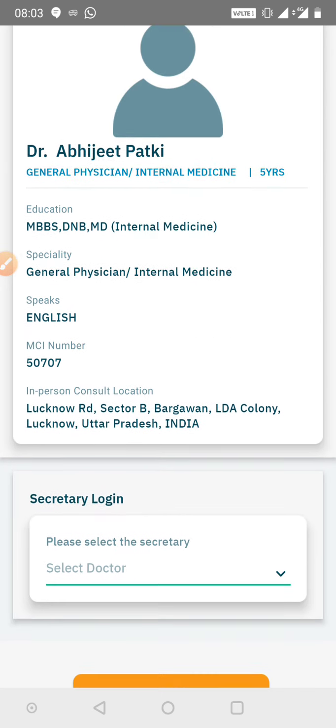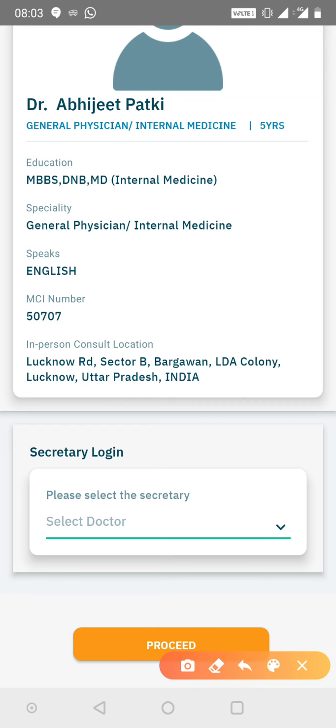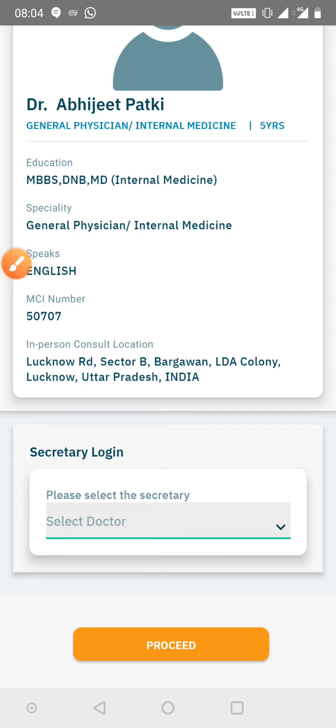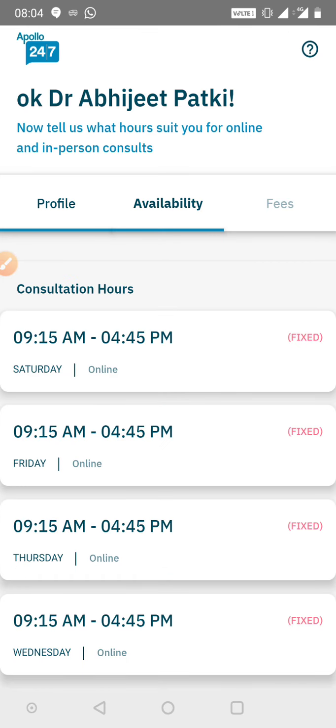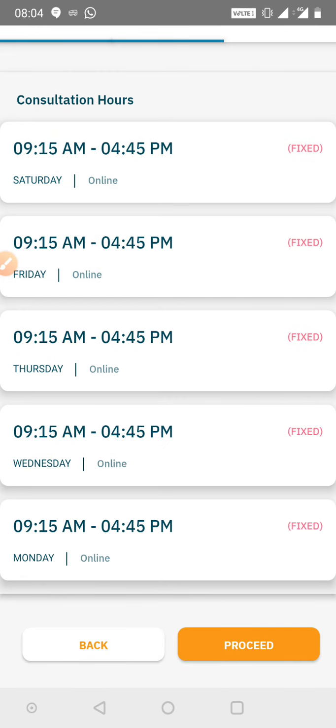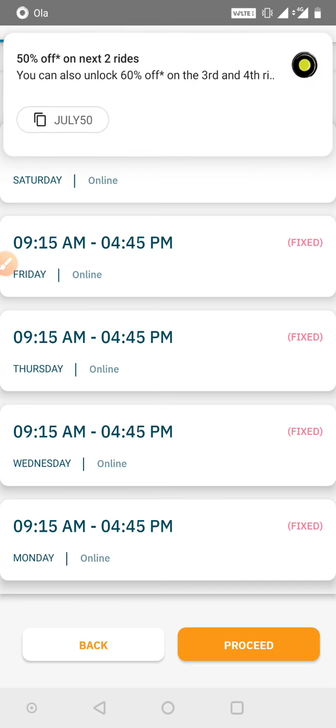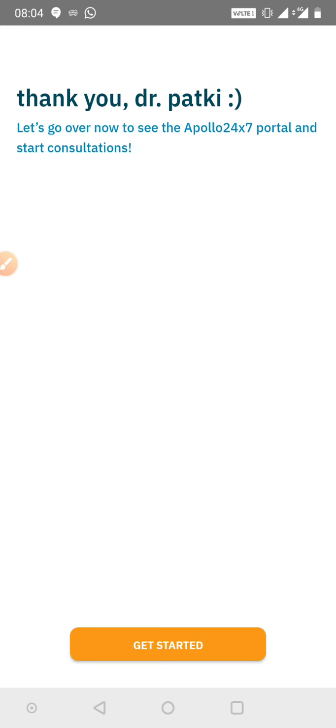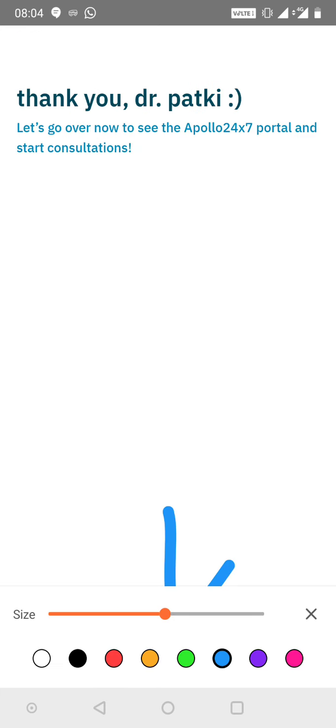Now here it just confirms your data. Just click on proceed. This is the proceed button. There is nothing called secretary login for us. You just need to click on proceed and then the timings and all will be there. It has been fixed. If you want to change these timings, just give a call to me. I'll update it. Just click on proceed once again, and then just click on get started.